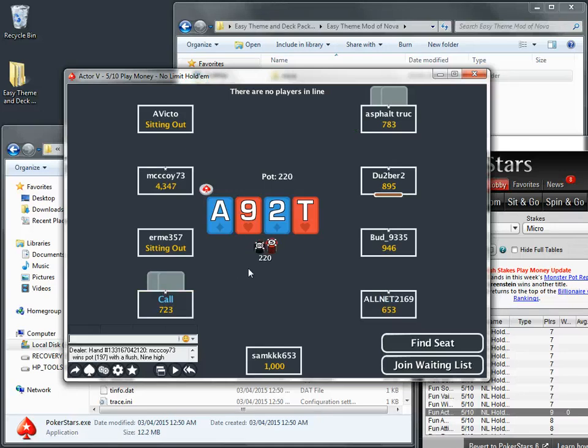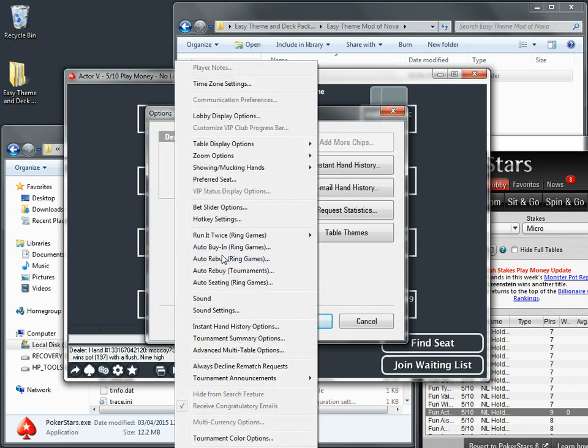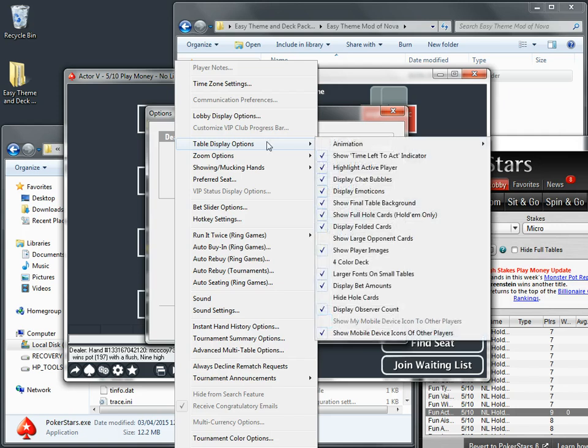First, with regards to the card backs, if you want to change these card backs to a more classic Nova style, just go into options, table display options. Now I'll paste a screenshot of all my options on the downloaded installation page.